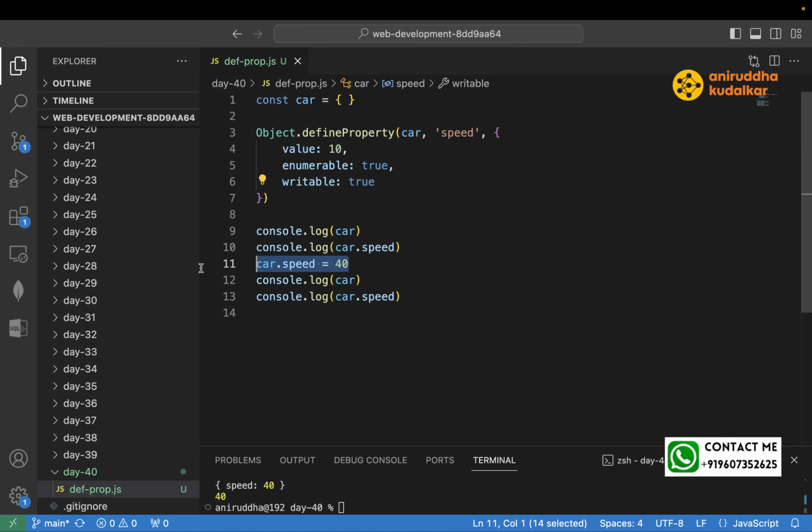Writable true means what? If you want to update the speed value, update the value, then you are going to use something called writable. Yes. Okay, so let us document it because this is important. Value, enumerable, writable.